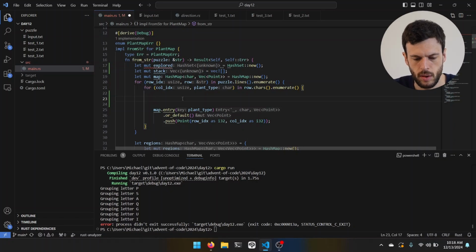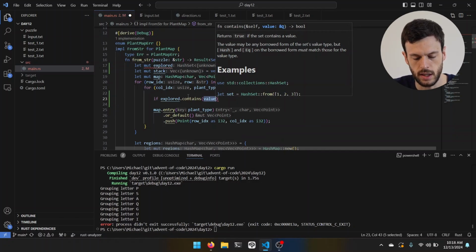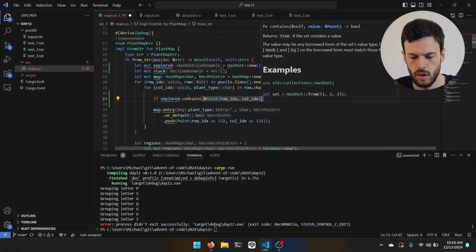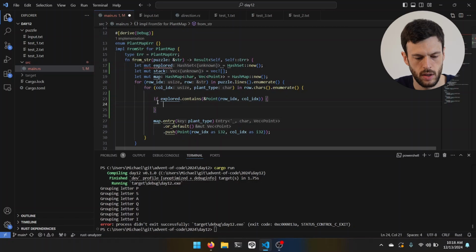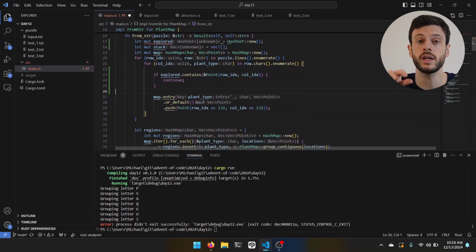Okay. So we've already got the row and column. We're already iterating over everything. So what we're going to do now is if explored.contains the current value, which will be the point of row and col, continue. If we're in this loop and we've already grouped the point we're checking with another region, we don't need to look at it. Continue on.